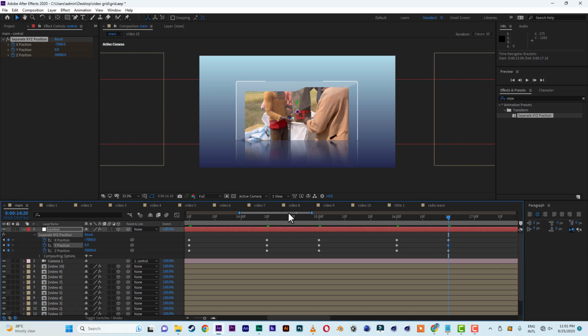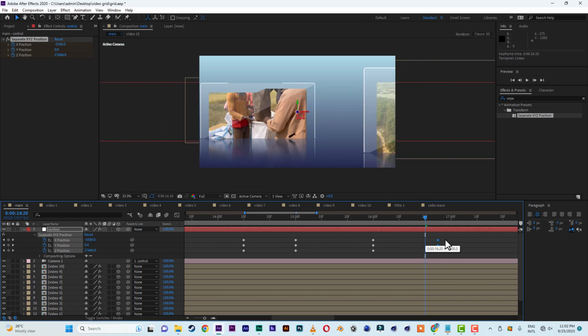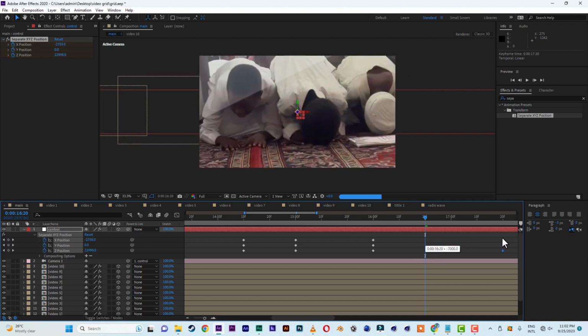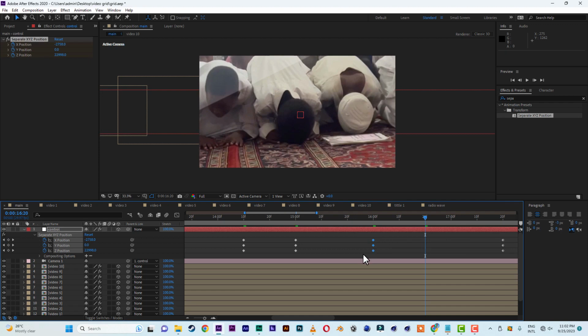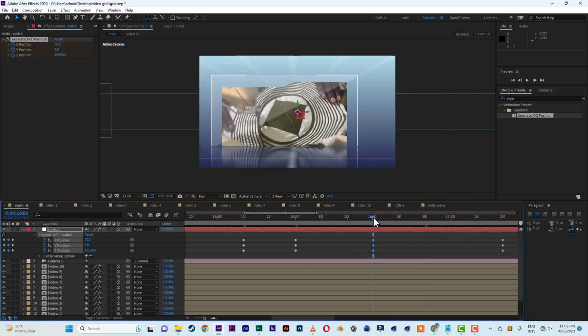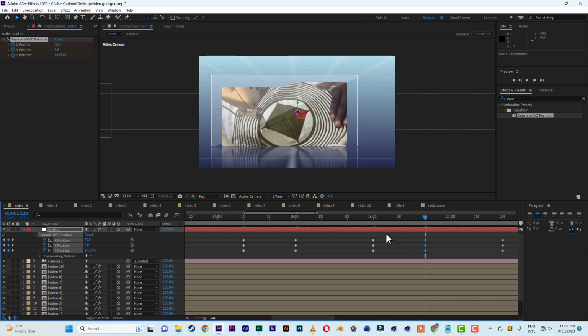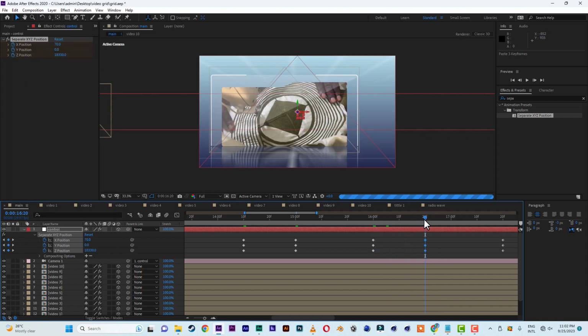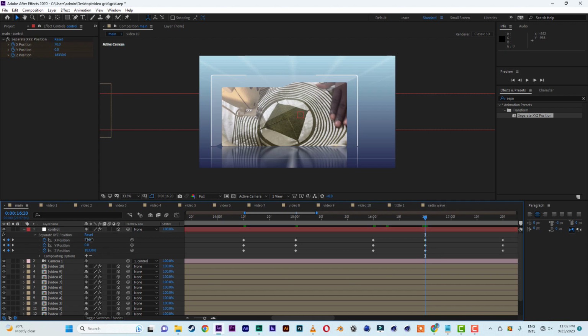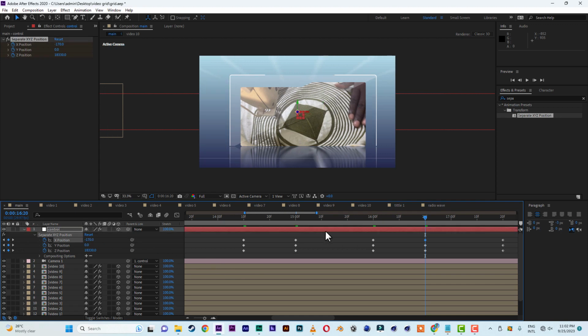It looks like I made a mistake here. So let me put these key points rather to something like 3 seconds. Then this part, let me select these key points, then paste them at 2 seconds. So from here, this one should be going this direction a bit. Let me end the animation key points here.